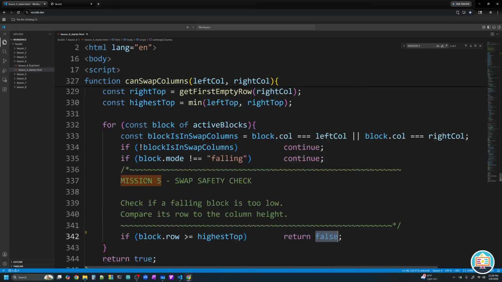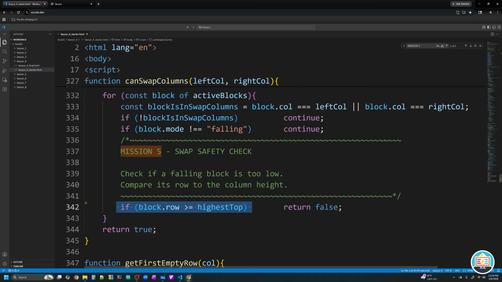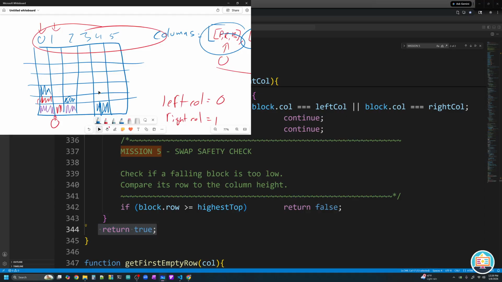But if we checked every single block and this was never true, then we're going to return true, meaning we can swap our columns. Let's showcase this idea right here.